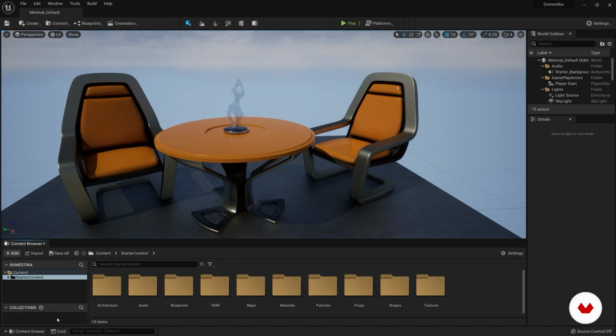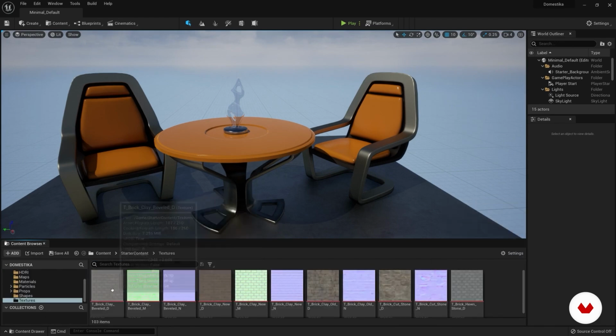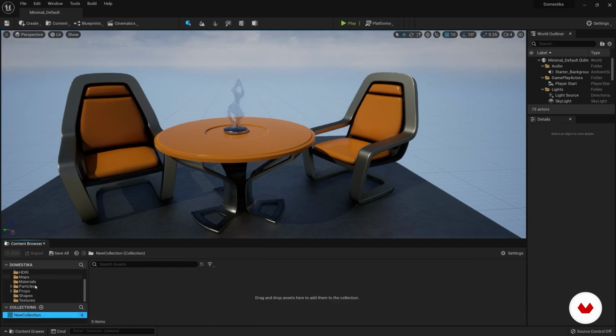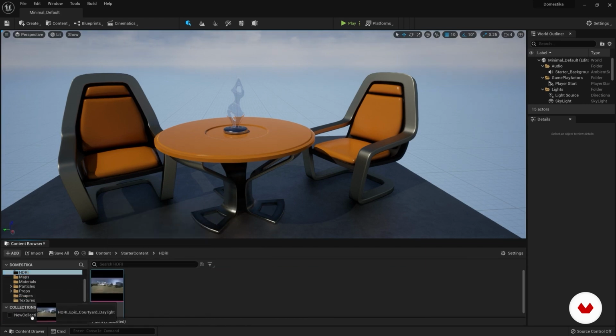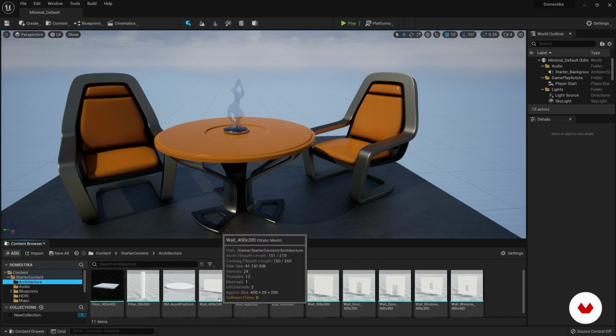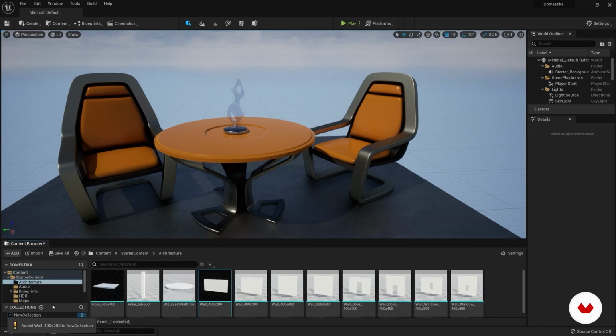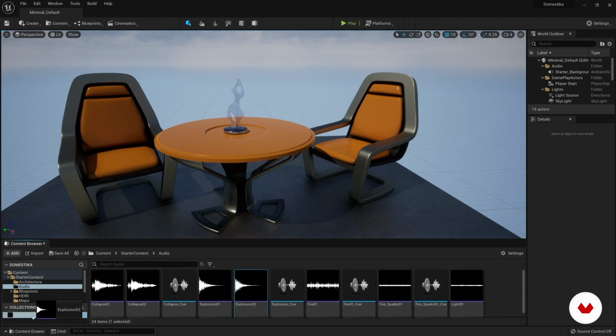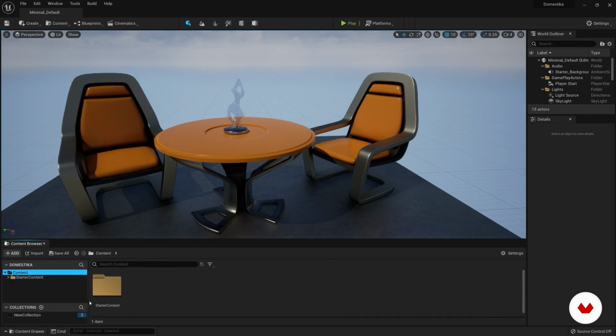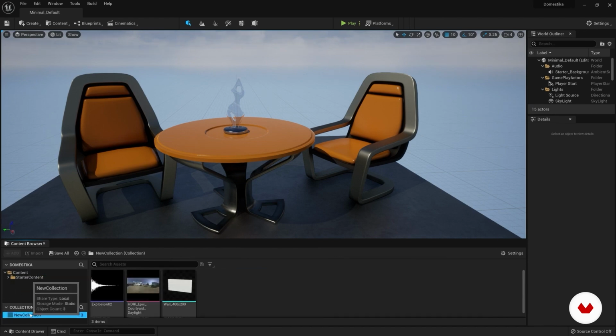To create collections, you can name a collection and match it to any group of objects. So let's do a collection, new collection. Inside, we can insert this image, the geometry, and an audio. In the content browser we will have this new collection.